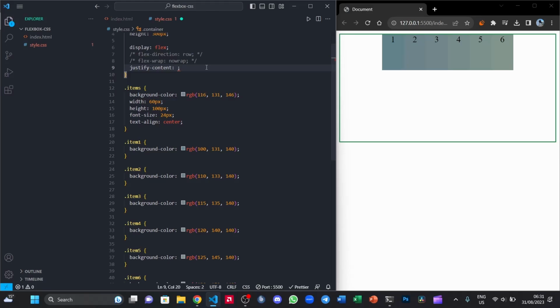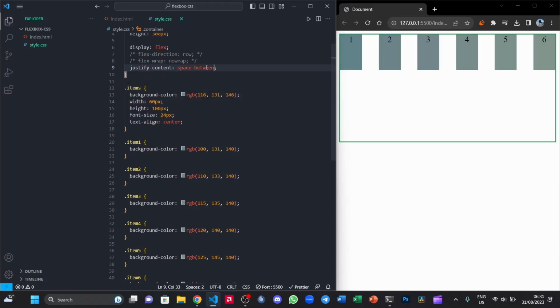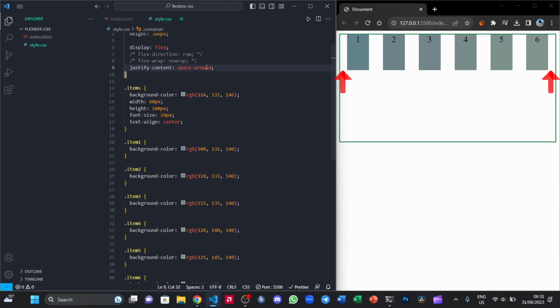Justify content also has 3 more values that are space between, space around, and space evenly. Space between adds space between items, but not on the right and left side of the corner items. Space around adds space between the items, and also on the right and left side of the corner items. The space between the items is larger than the space on the corners.